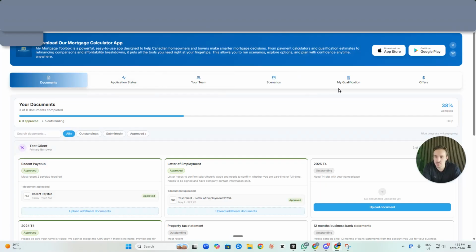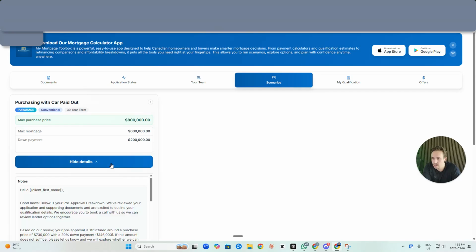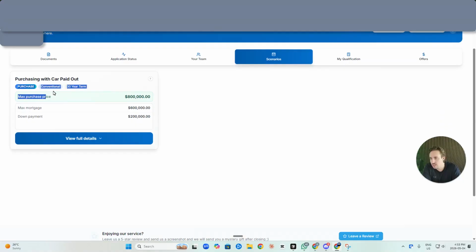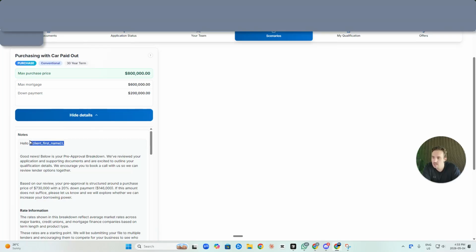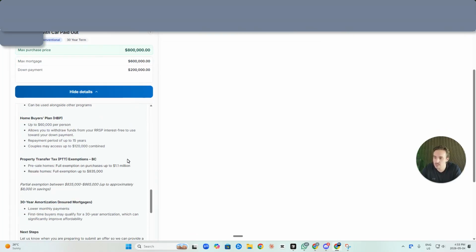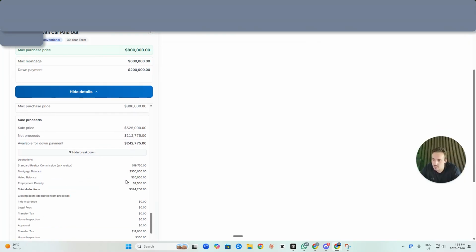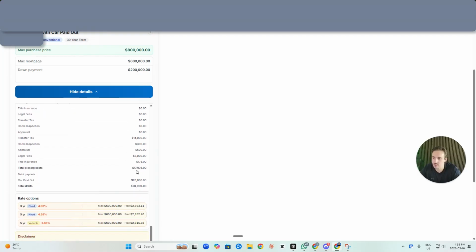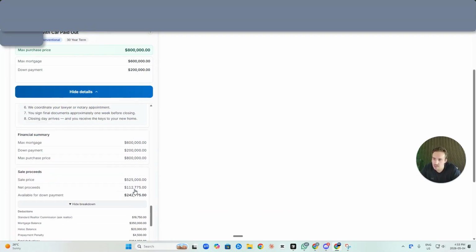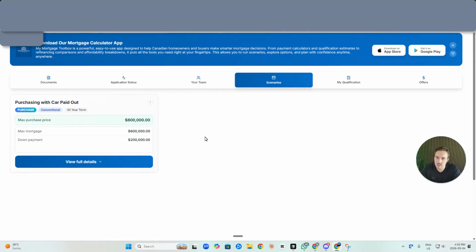So in the client's portal, if they go to the Scenarios tab, it's going to show here as a scenario. Now, as you have more scenarios, they're going to go side by side, so they can view exactly what they qualify for. And then when you drop it down, disregard this. It's because I didn't edit the template, but they can drop it down, see the full notes of what you're asking about. And then at the very bottom, they can see the full breakdown too of the sale proceeds, outlining all the deductions, and then also the rate options with the payments. So everything can be side by side, which is really nice, especially if you're trying to illustrate different options.